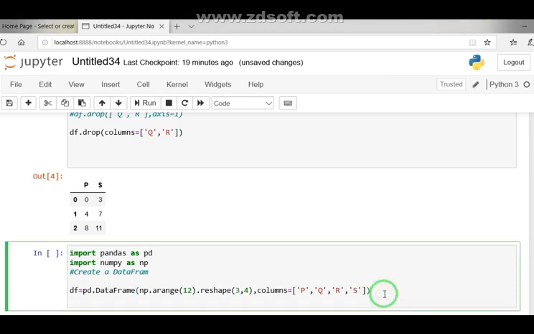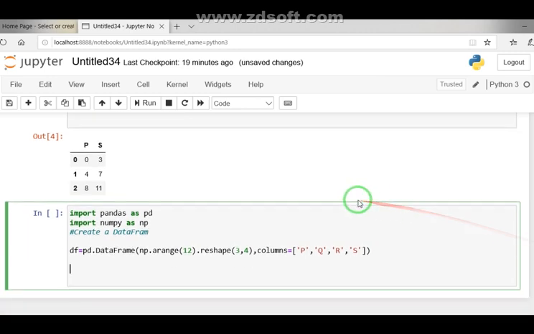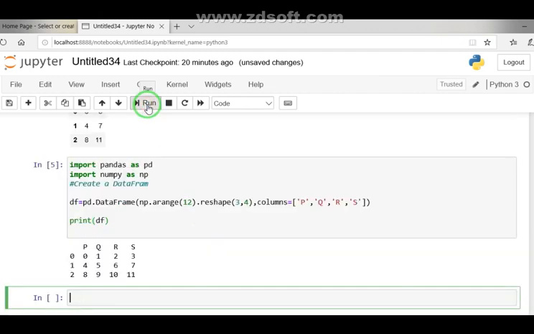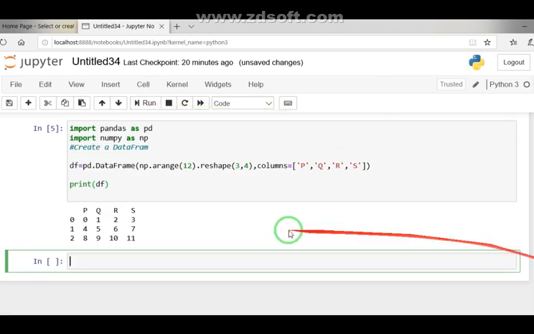Now we apply the same operation on the rows also, so we can delete the rows. First we print our data frame. I have used the same example here and just copied the values for speed. So you see, this is my data frame that I used earlier. Now I want to delete particular rows. Now how to delete the rows?